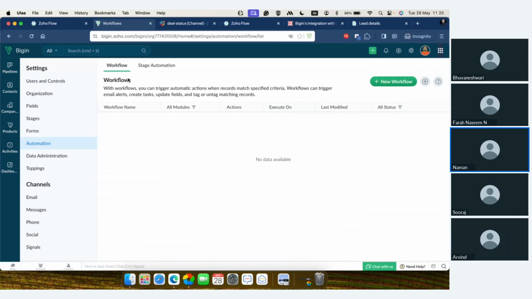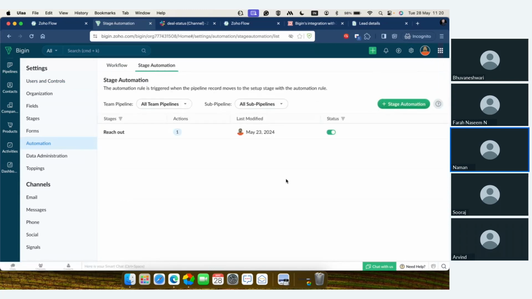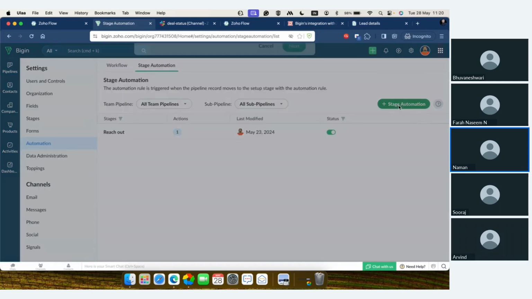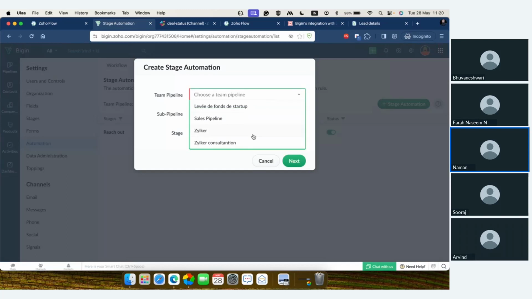Go back to settings, go to automations, and here you can either choose to automate the entire workflow or only based on certain stages. We'll quickly understand how to do it based on a stage. So let's create a new stage automation. Choose the pipeline that you want. Choose the sub pipeline. By default, it is Zylker standard, and choose the stage. So at what stage do I want to create the automation?